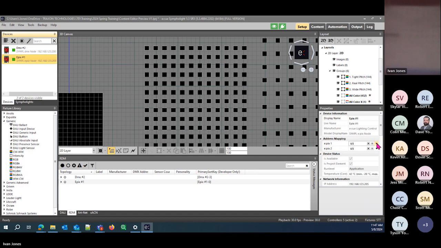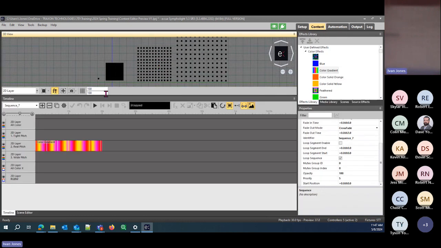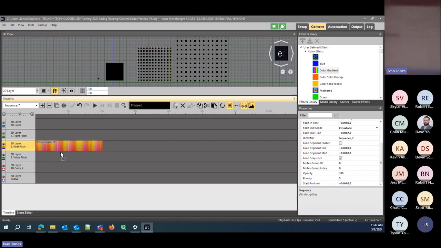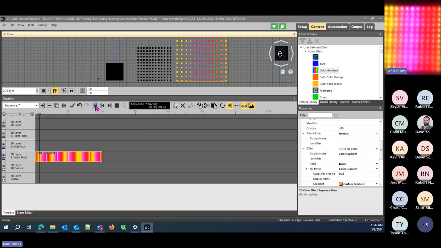Okay. Oh, that's why. Okay. So what just happened there is I didn't remember where I have those patched. I don't have 3 of these sheets, so this is universe 1, universe 2, universe 3. So if I just move this color gradient down, we should see that output. There we go.